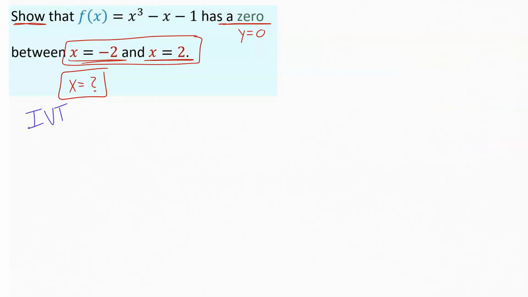the IVT. Usually this happens when they don't care what the x value is, they just want you to show that there is some x value that exists. So when you go to use the intermediate value theorem, the first thing you've got to do is show that you can use it. The first thing that you have to do to show them that you can use the intermediate value theorem is you got to tell them that it's continuous, or show them that it's continuous on the given x interval.